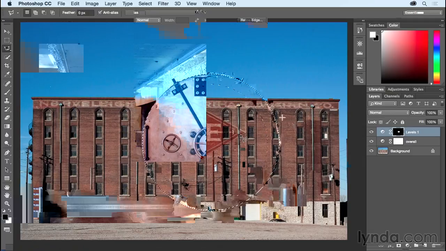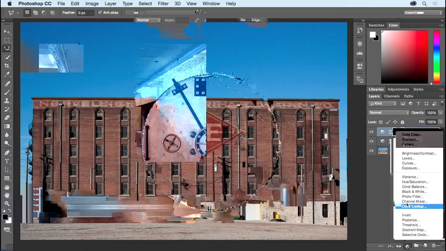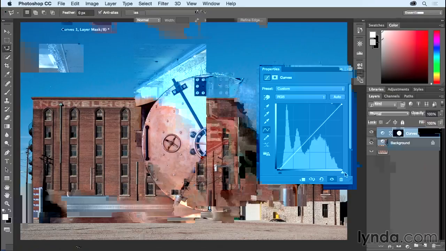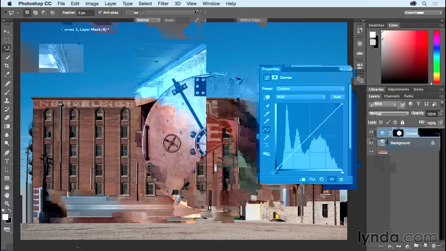Once we have the selection, from the bottom of the Layers panel, I'll click on the Adjustment Layer icon and then choose Curves. Curves is very similar to Levels, but you can control the midtones with more precision. Like we saw with Levels, you can set your black point using the black point slider, and you could set a white point using the white point slider. I'll go ahead and undo both of those, and let's concentrate on the midtones of the image.